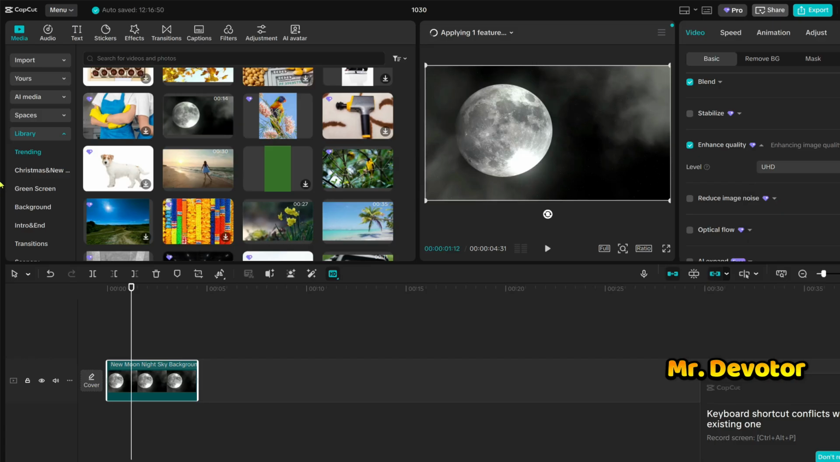And now the enhancing image quality process has started. So it takes some time, depending upon the length of your video and the speed of your computer. So let me pause here. I'll get back once the processing is finished.